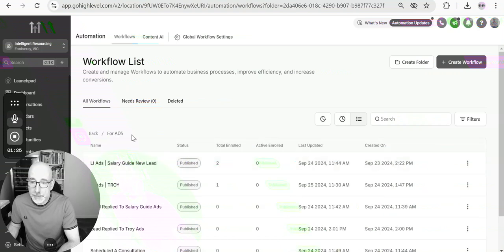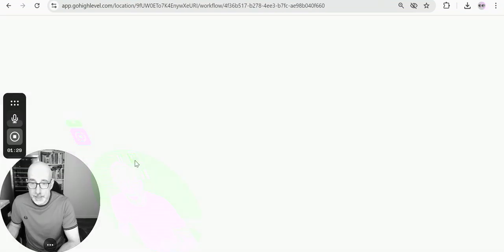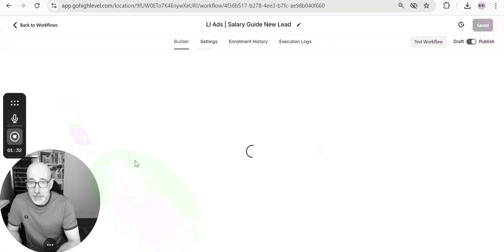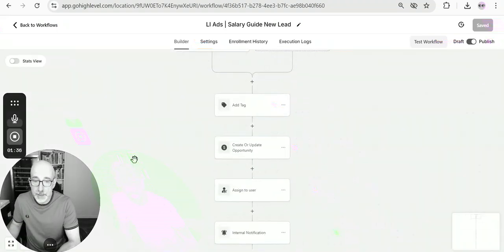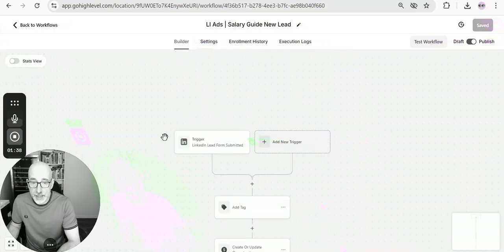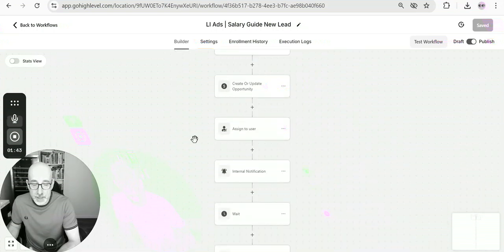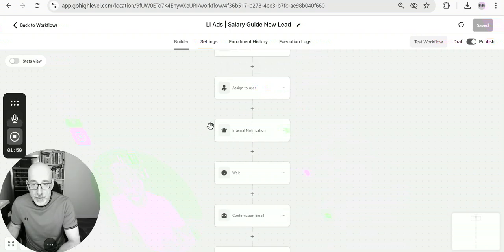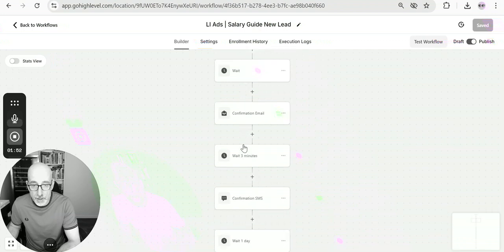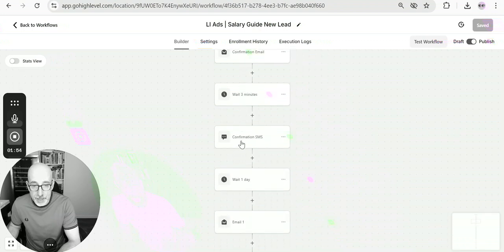For this one, let's go through the salary guide as an example. This builder here is quite straightforward to work on. You can just add a new trigger, then it's assigned to the user, so that it could be someone inside your team who is responsible for sales. There's an internal notification as well, so you're notified what's happening. There's a wait, then a confirmation email. We send an SMS out at the same time as well.